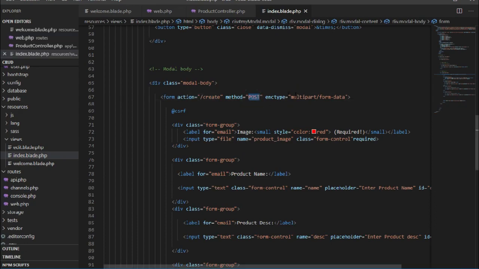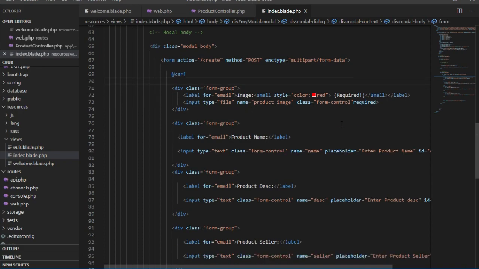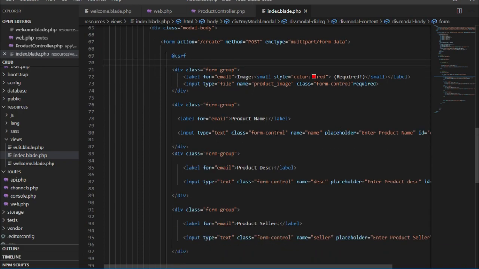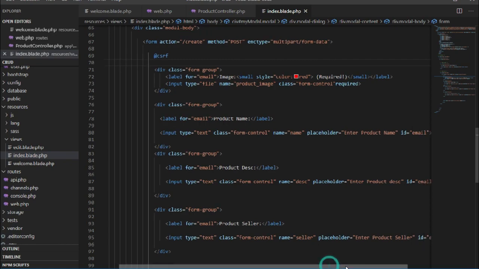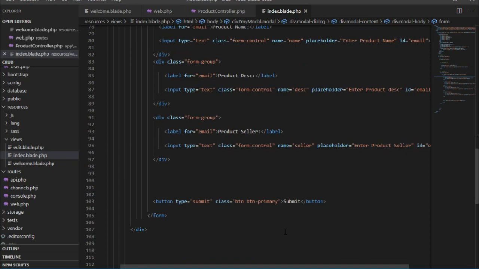So go to the ProductController, and before that, make sure you set the method to post, and the enctype is multipart/form-data. So here is what you need to write. I will provide it in the link in the description of this project. Don't worry. Alright, it is just HTML.